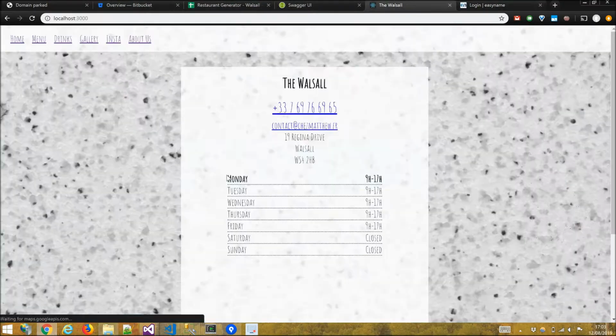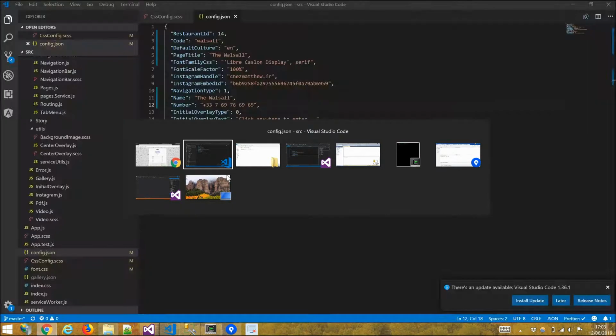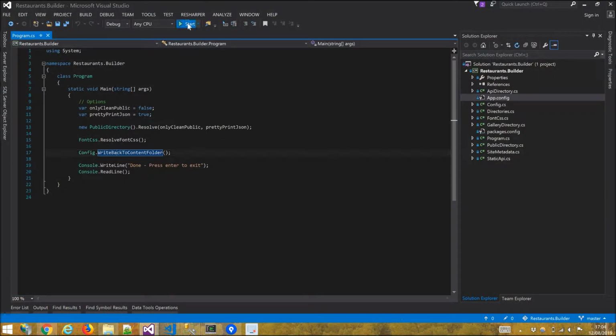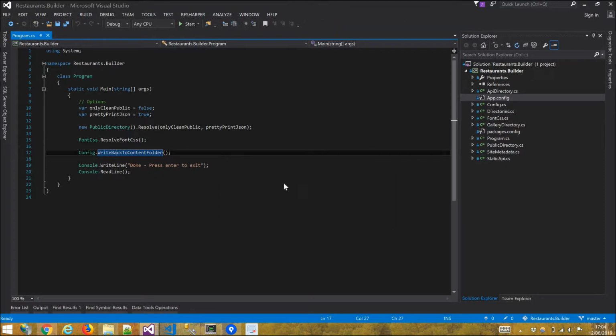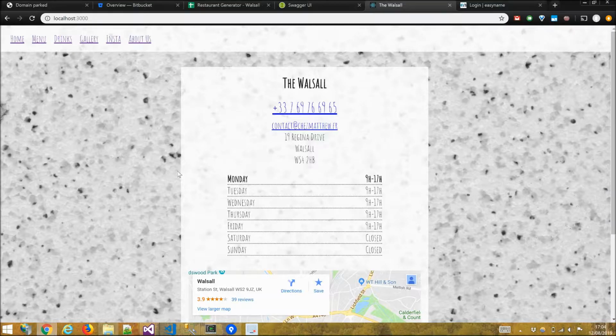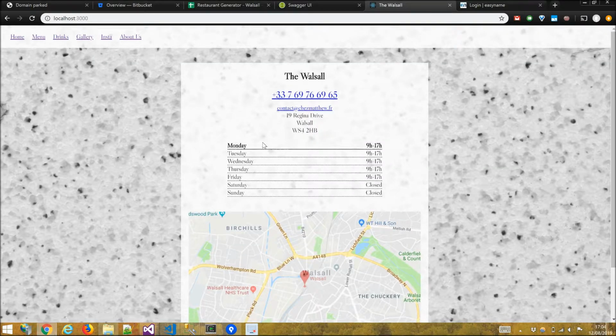We'll need to do a reload of that. Sorry, we need to rerun the builder because it generates a CSS file. I think that's mentioned somewhere. Yeah, here we go, font.css, populate this file. Anyway, that should be done, so we should have our new font there next time we refresh. There we go, new font.